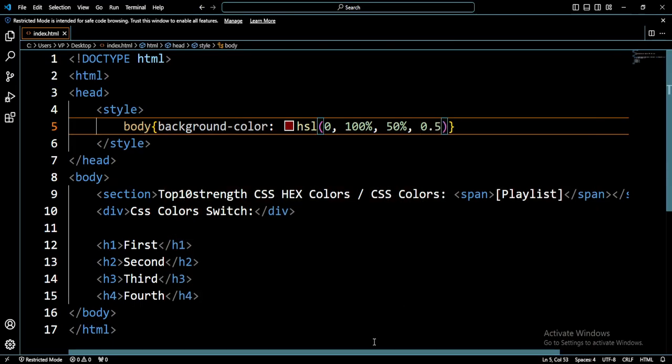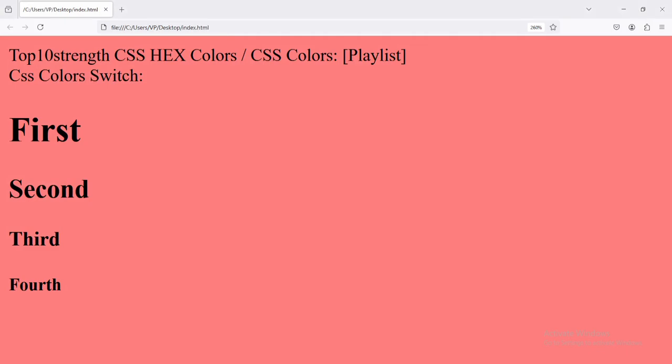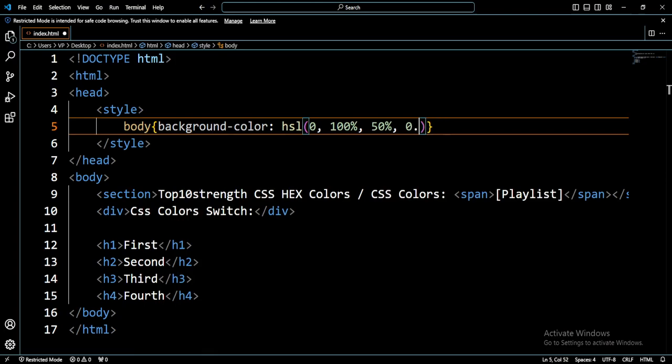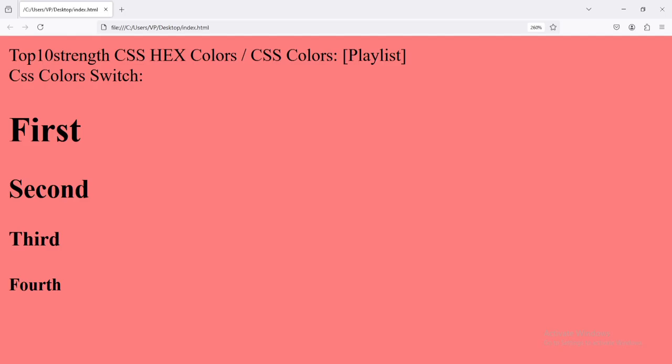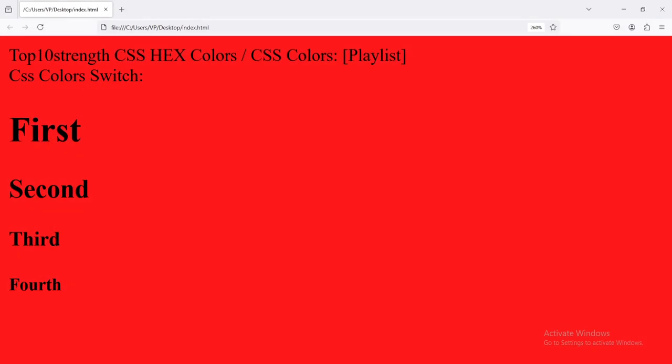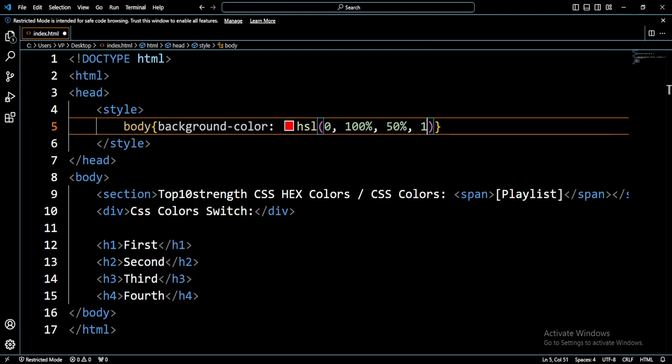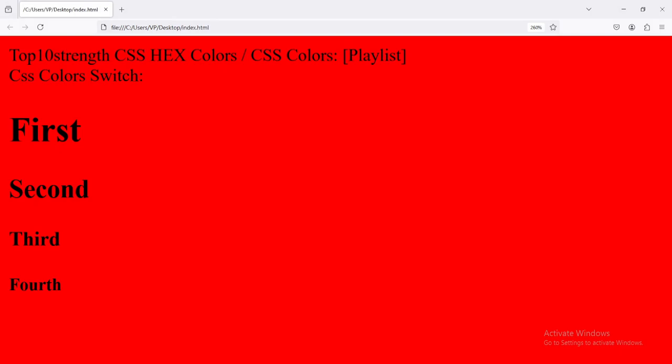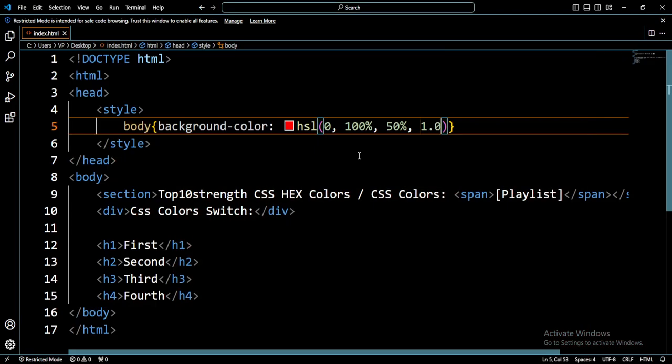Let's give it 50% of red. Can you see? Then we give it 70% of red. Can you see? When we give our document 90% of red. Can you see? And when we give it 100% of red, can you see? That is the benefit of using the alpha channel.